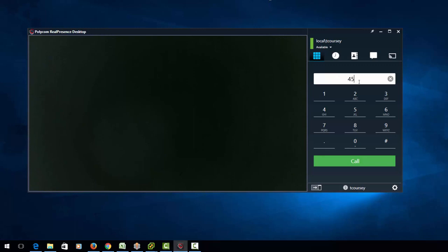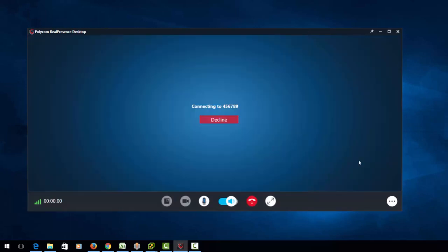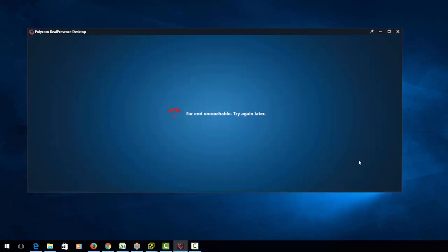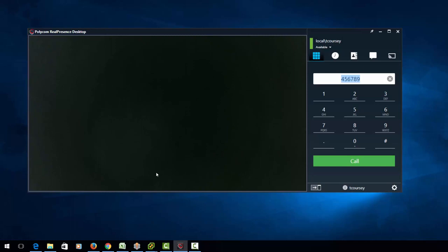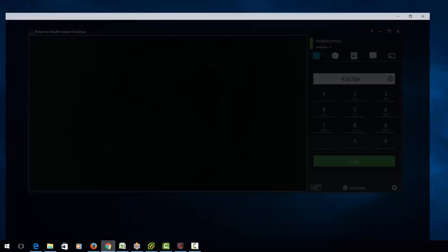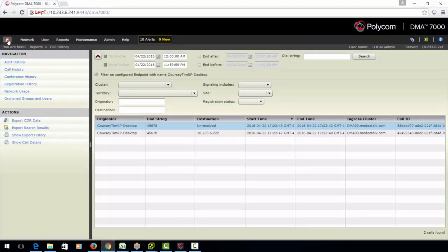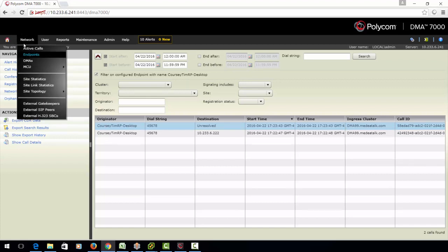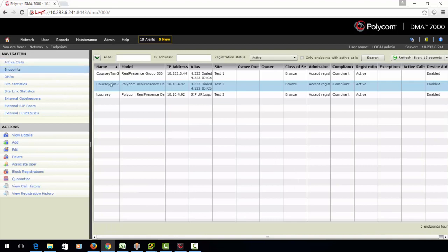If you are using the Real Presence desktop codec, the call fails and then you see the far end unreachable message. Now, navigate to the DMA interface in your web browser. Click the Network menu and then the Endpoints submenu. Locate the endpoint that you used to dial the failed call.